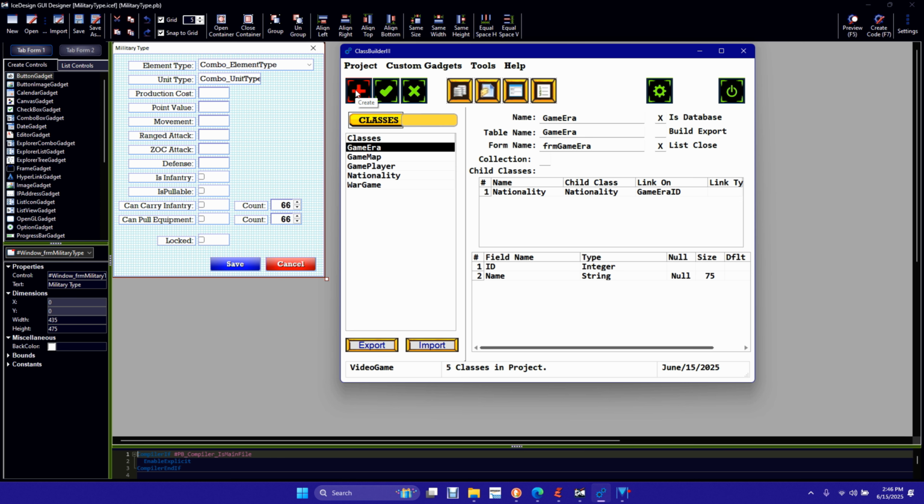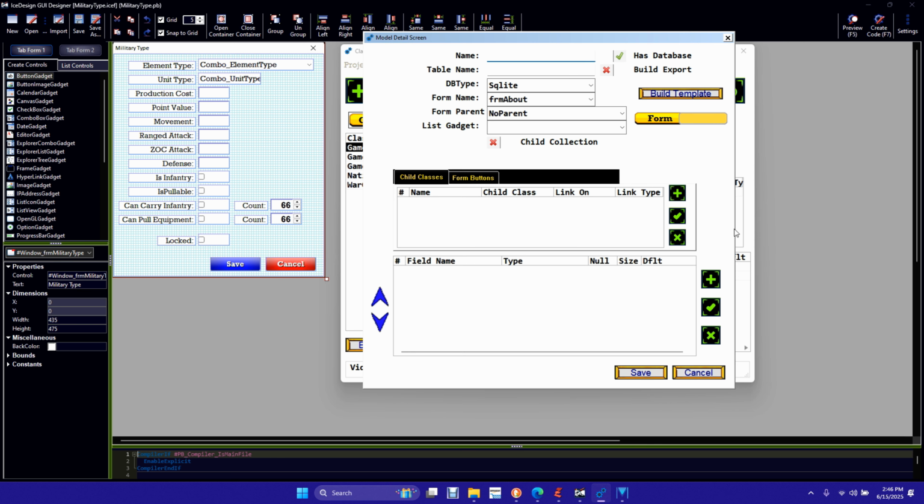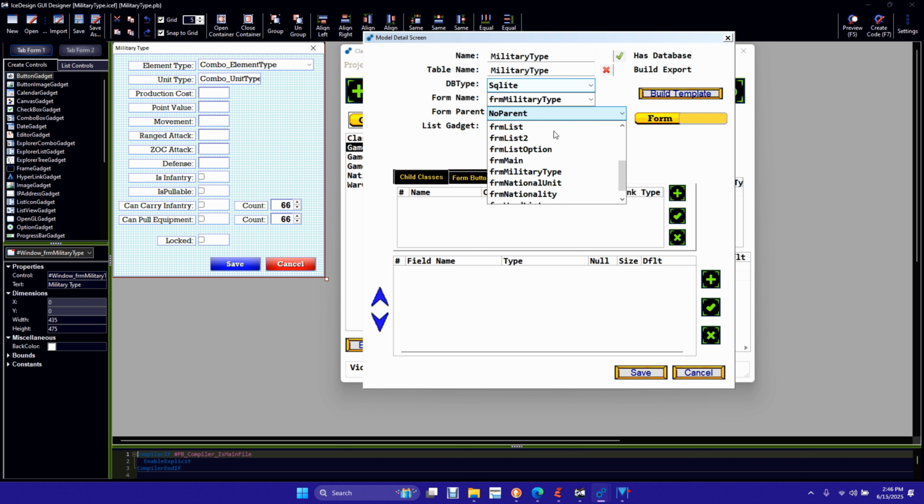Okay, so we're going to come in and define this is military type. And military type, keep the same table name. Let's see. Your screen is called military type. Your parent is going to be list 2. The list is going to be on the parent, and that's going to be that guy. Okay, so we can come into here and build our first field.